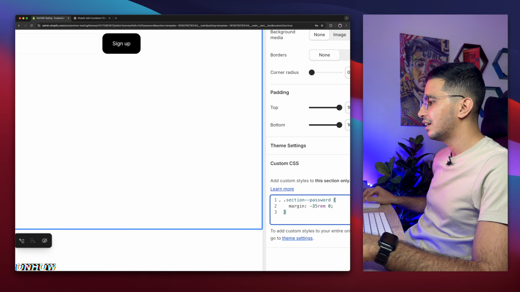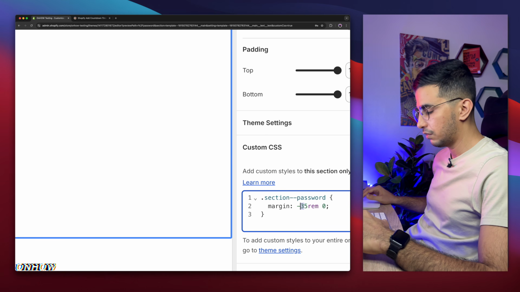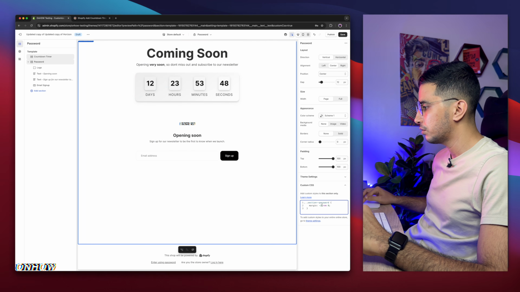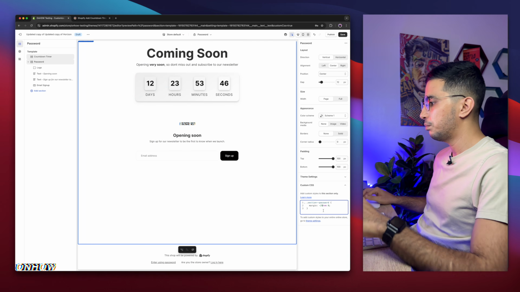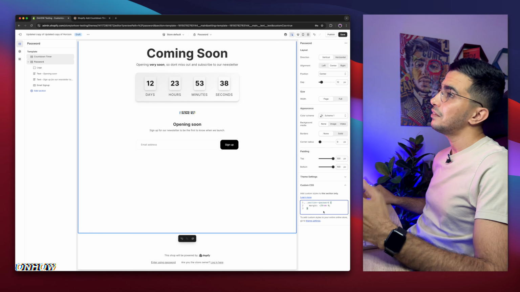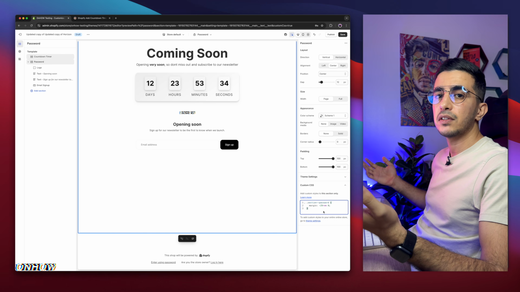Let me actually adjust this. As you can see, it says margin 35. You can adjust this. If I did 25, yeah, now it's better. I think 29 will be perfect. Yeah, now it's perfect, as you can see. And this is a personal preference. You can adjust this however you want. And for me, my job is done.